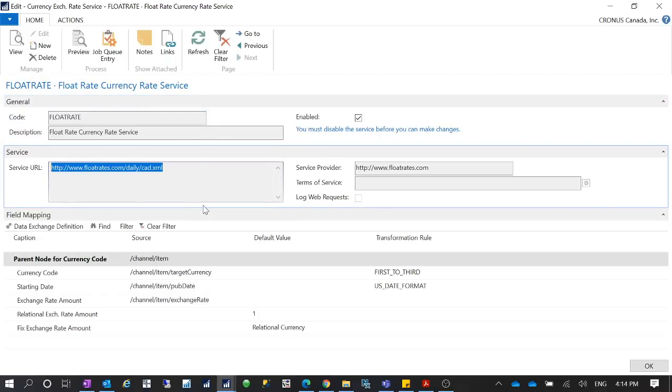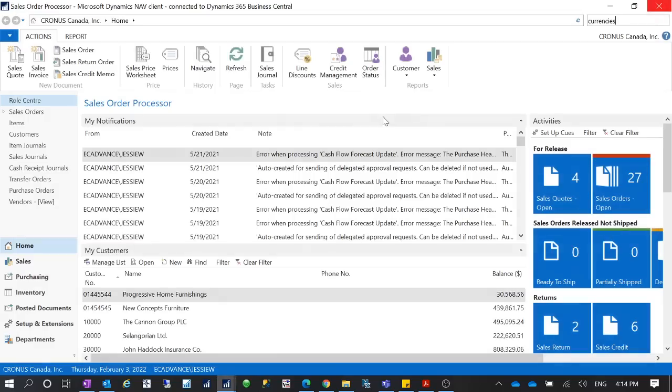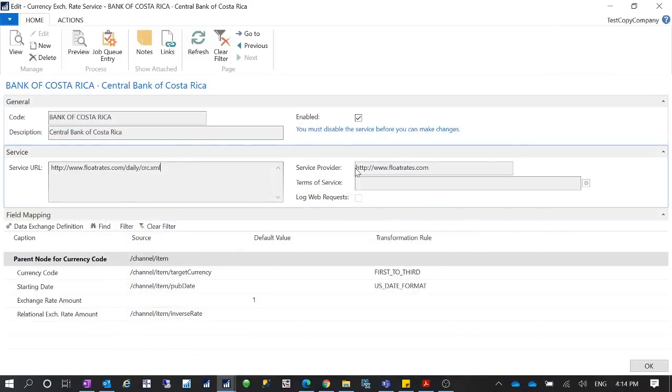This Float Rates website is very useful because the major banks that you use in North America are all integrated there. So you can just click on a different feed, then change that URL, and you are able to load it.